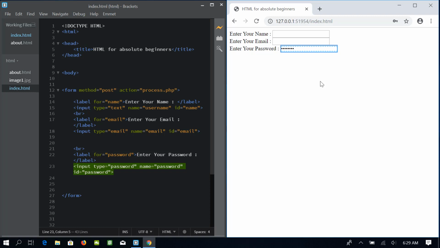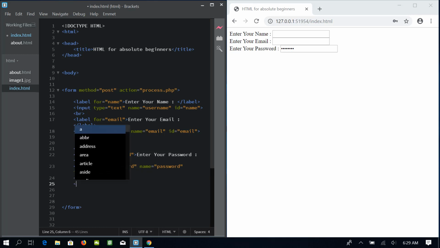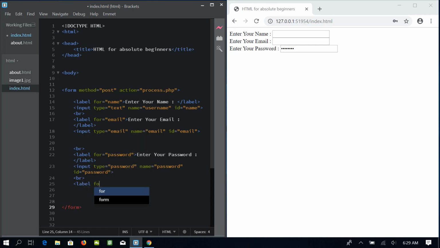Okay, next I will add the textarea element. The textarea element is the multi-line text box. This is typically used for comments etc. So first add a label, set the for value to textarea, and give it the label comments. Then add the textarea element.